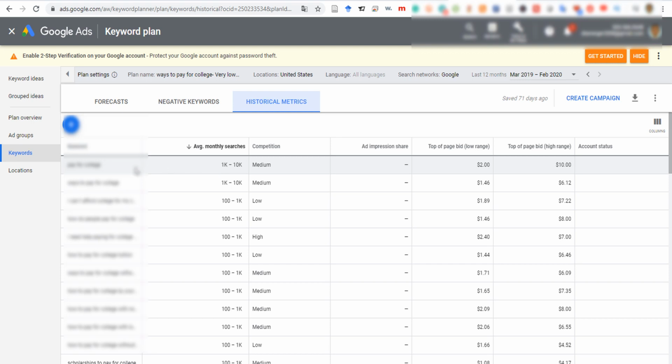So for example, the keyword pay for college is 1,000 to 10,000. The competition is medium. It has a good top of page bid, but it's not really what you want. You want to aim for high volume keywords so that you can drive some of that traffic to your website.